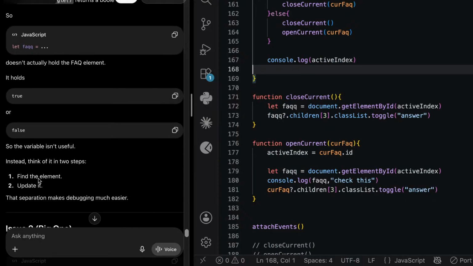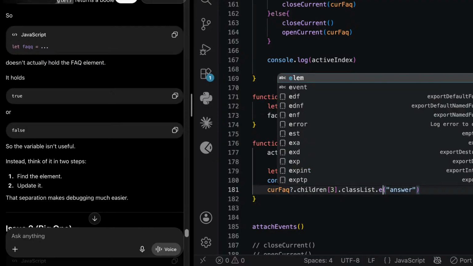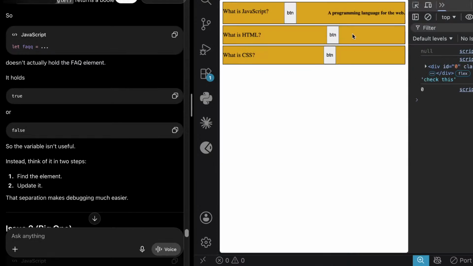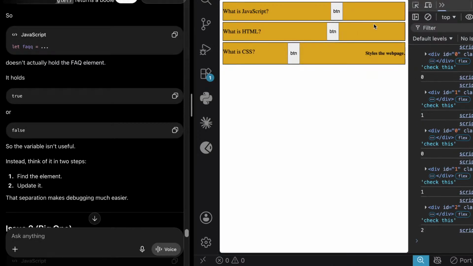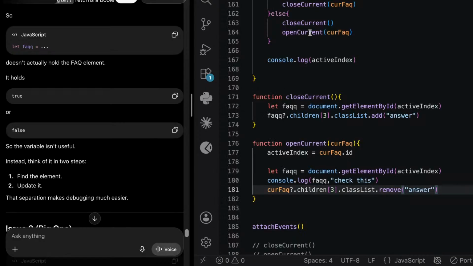The variable isn't useful. Instead, think of it as two steps: find the element, update it. Find the element, update it. If it is closed, then it should add, and if open, it should remove. It's working fine. Yeah, it's working fine.